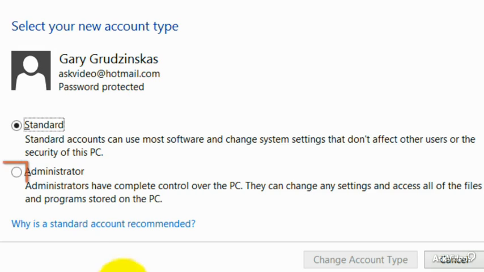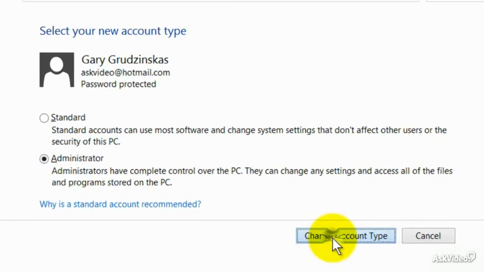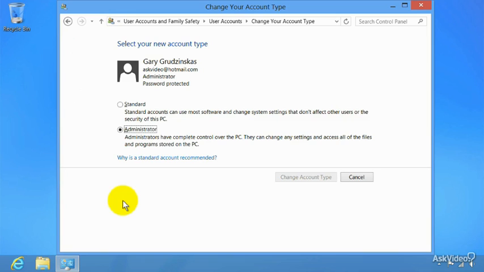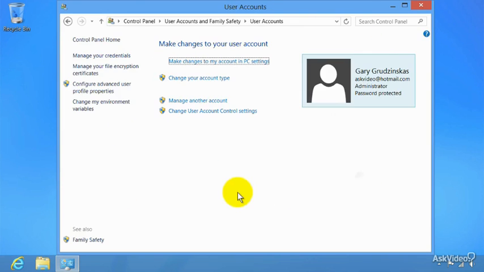So what we want to do is come down here and check administrator. And what that's going to do is change this Microsoft account into a local administrator. And then we can come right down here, change account type. Check it, and it's as simple as that. We have just made this account into an administrator. So if we wanted to change this back to standard, we would just check right there and then change account type. However, we want to keep it administrator, so we'll just click cancel.